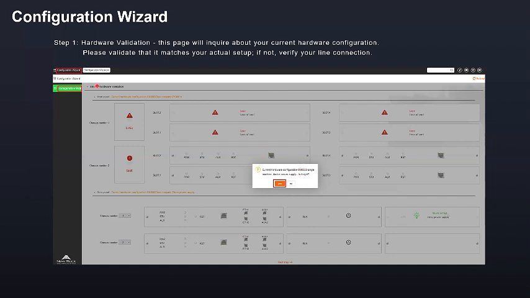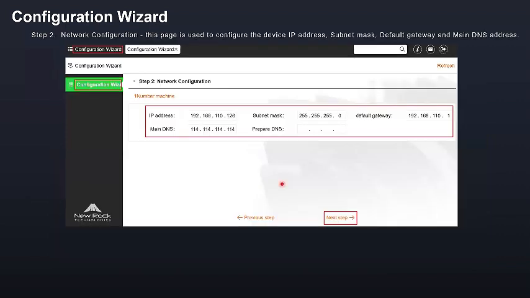Once you go to the configuration wizard, this page will load. After that, you're asked some pop-up messages. For example, this one: the current hardware configuration is a single machine, dual power supply. Is it right? You simply press that. Then after that, you will be asked about the IP card. You just click yes, then proceed to the next step. This is step one.